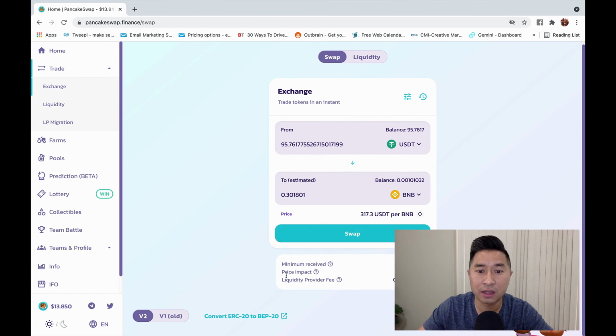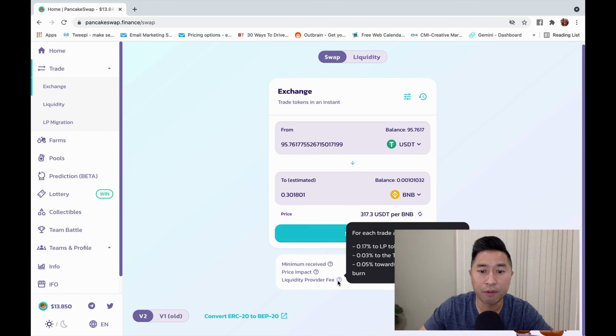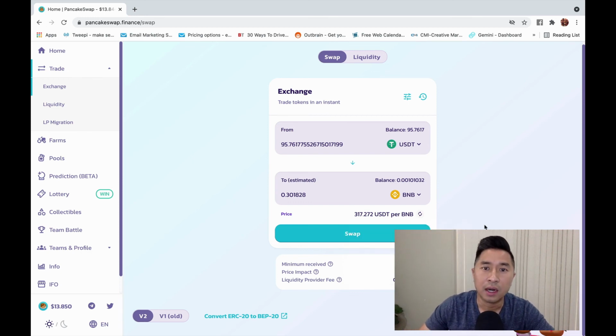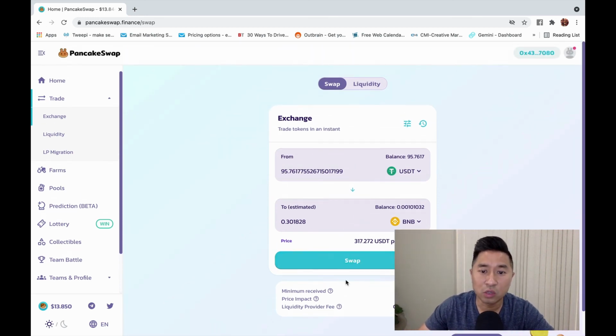And then basically there's a price impact of 0.01%, and there's a liquidity provider fee in terms of how it's actually paid out. For each trade, 0.25% of the fee is paid out from the price impact, and then 0.03% treasury. So it tells you the whole breakdown. Anyway, you can swap it, and then boom, it goes right into your MetaMask wallet.